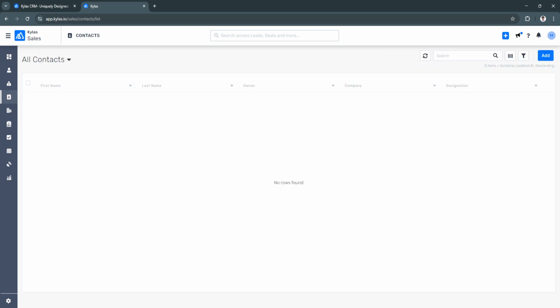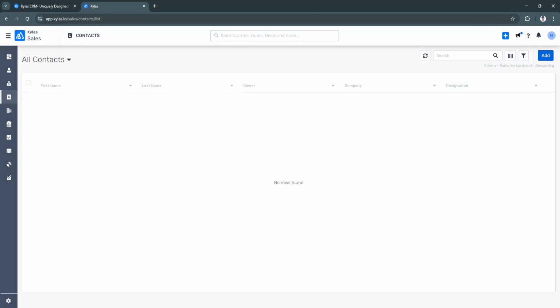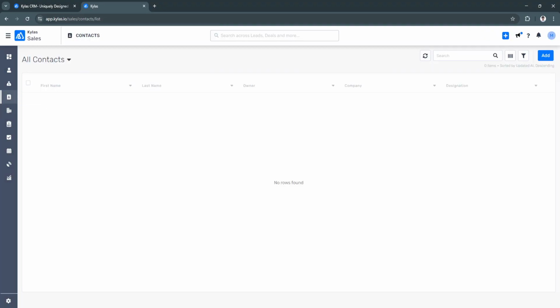Next, we have our contacts. Again, you will see all of your contacts right here. If you want to add a new contact, again, simply click on add. Fill up all of this information right here. It's more just the same as adding leads. Fill up this information, click on save, and you're good to go.